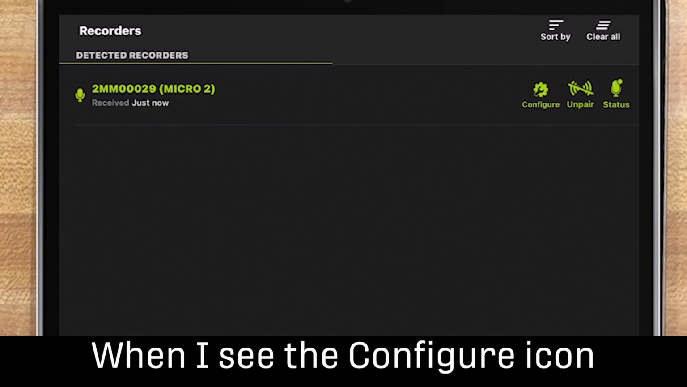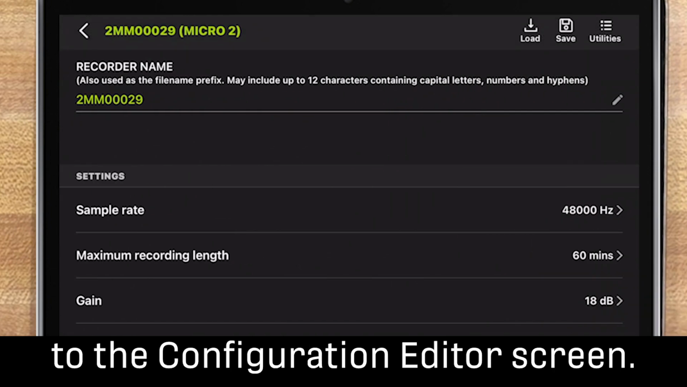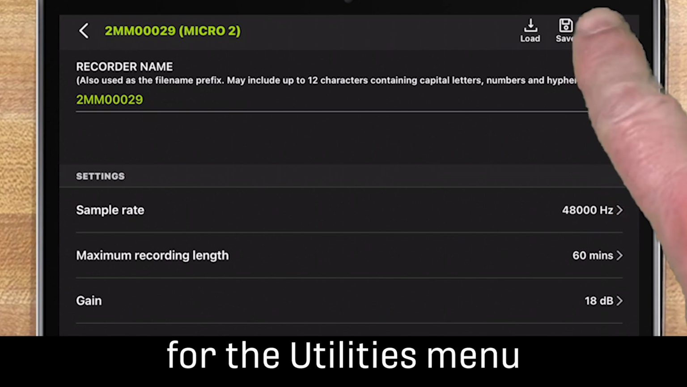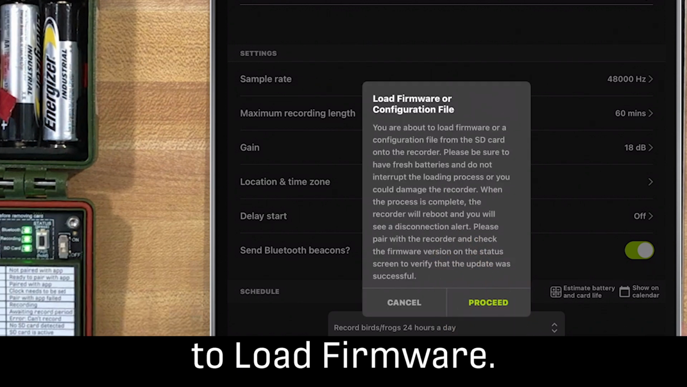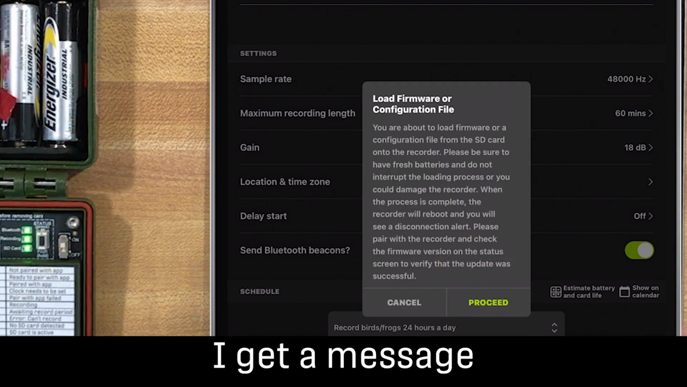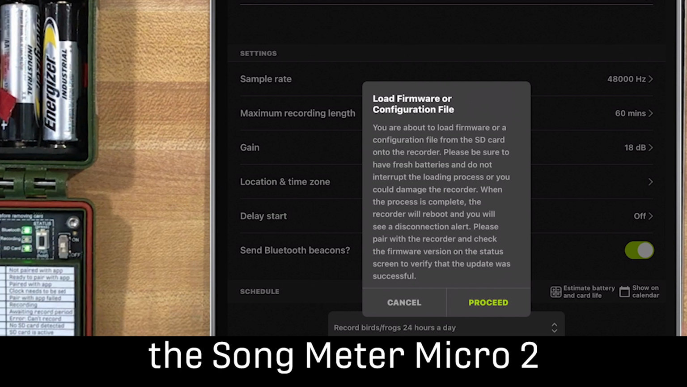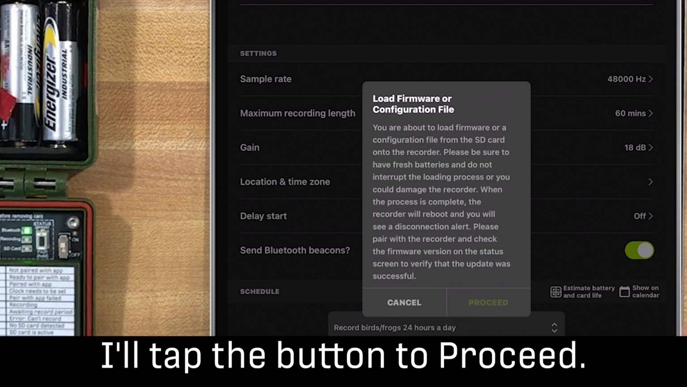When I see the configure icon in the recorder screen, I'll tap that to go back to the configuration editor screen. Once again, I'll tap on the icon for the Utilities menu, and this time I'll choose the option to load firmware. I get a message to confirm the update and also letting me know the Songmeter Micro 2 will unpair while it is updating. I'll tap the button to proceed.